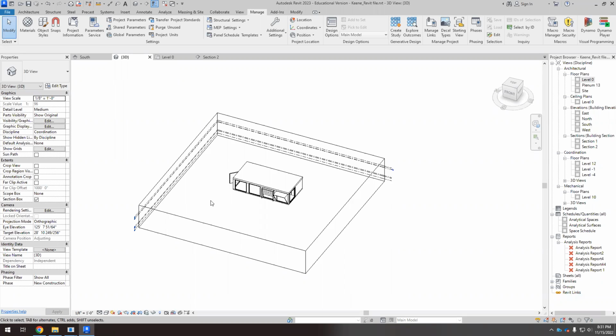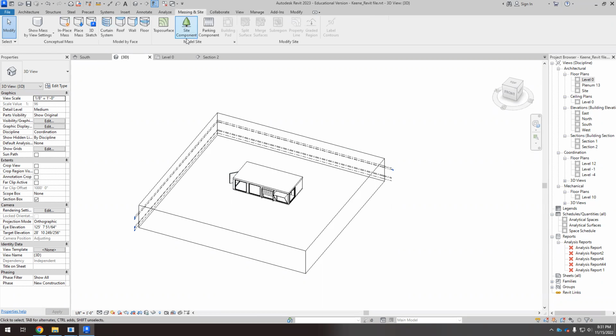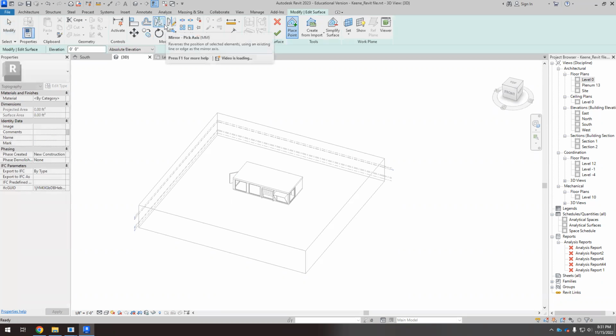So we will try to do something. If it doesn't work the way we want, okay, so let's do something different. So this is what I do with the topography. The best way to do this is with massing and site, topo surface. It's a nightmare, believe me.